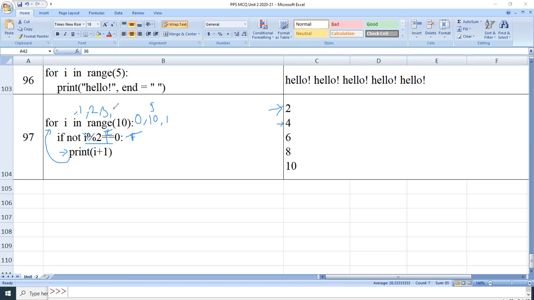Now the value of i will become 4. 4 is an even number. Because of this, the statement will not be printed. So now we increase the value of i by 1. Now the value of i is 5. 5 is an odd number. So for odd number 5, 5 mod 2 is not equal to 0. So this condition is false, and not of this false is true. So this if statement will be executed and it will print i plus 1, which means 6 will be printed here. 5 plus 1 is 6.